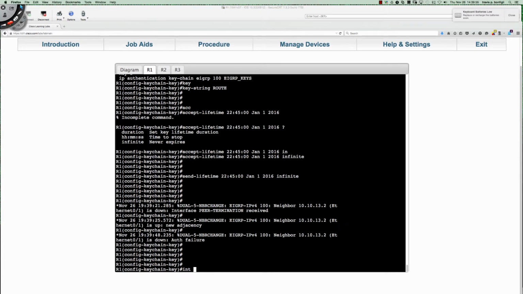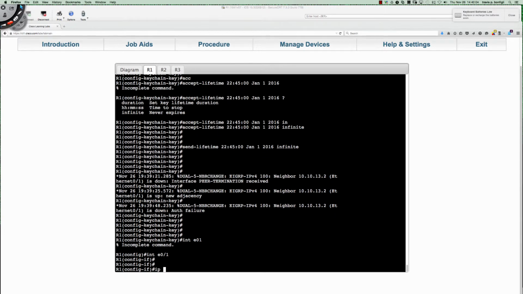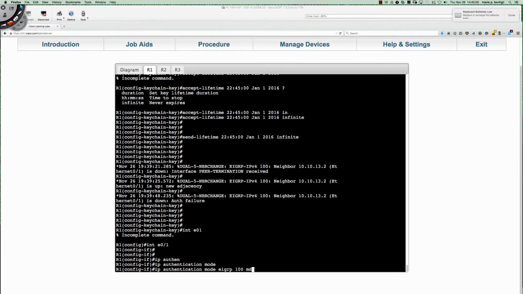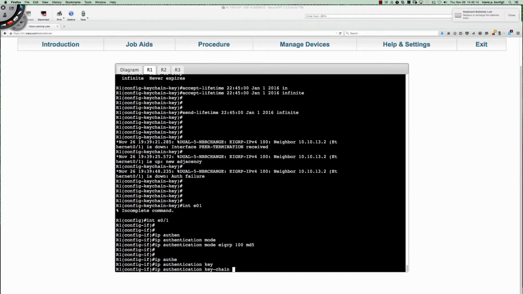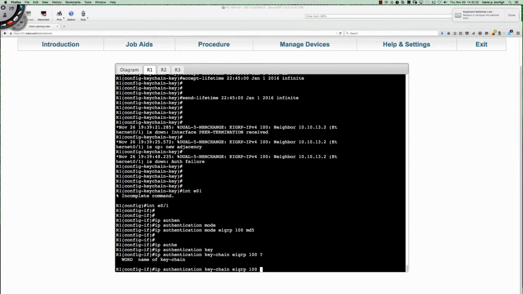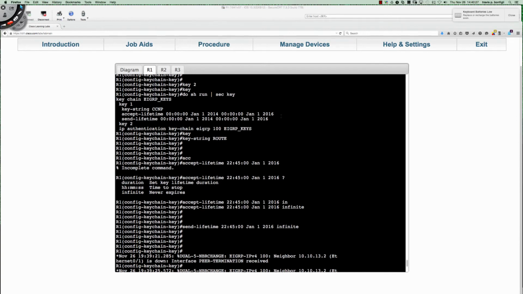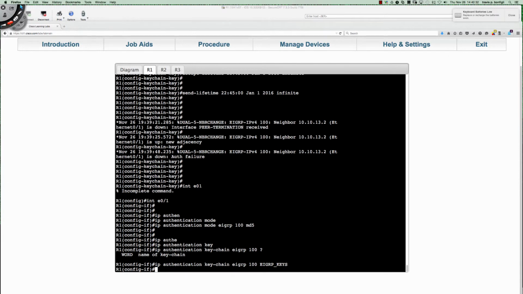So let's go to interface Ethernet 0/1. Whoops, Ethernet 0/1, and we're going to run the same two commands, right? So IP authentication mode EIGRP 100 MD5, and then we're going to come back and say IP authentication keychain EIGRP 100, and then the name of our keychain, which here, I probably should have taken a look at this. I think it's just EIGRP keys. Yep. So EIGRP underscore keys.